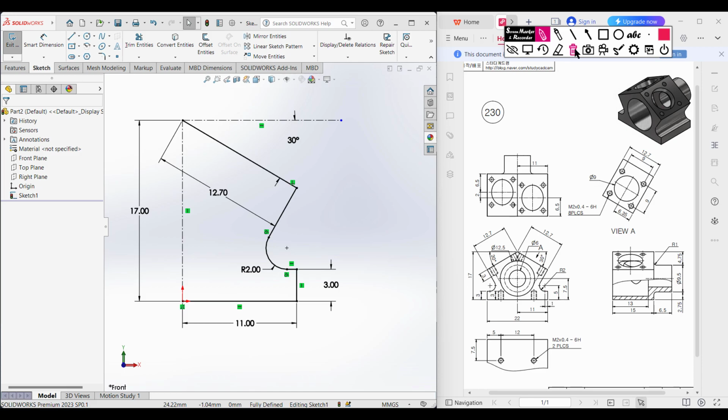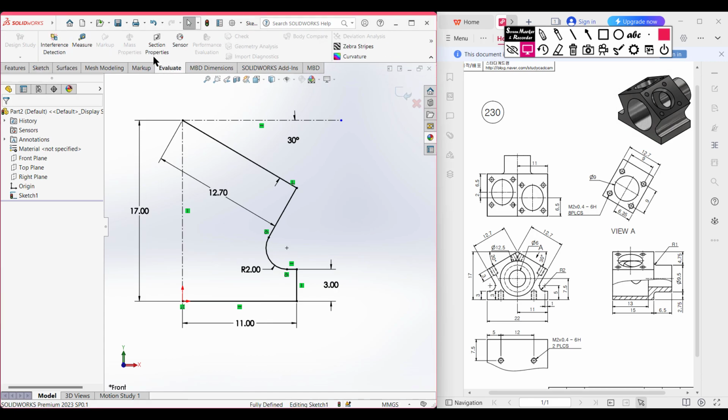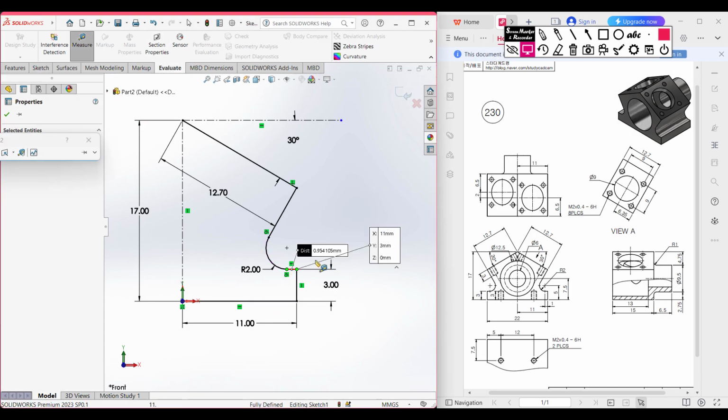Let's evaluate this. If we select the evaluate tool from here, now select measure and select these 2 points. Selecting these 2 points, it has a distance of 0.95410 units, so it is quite, we can say, 1 unit. You can draw it more precisely by using the tangent line, that's up to you, so I will leave it in this way.